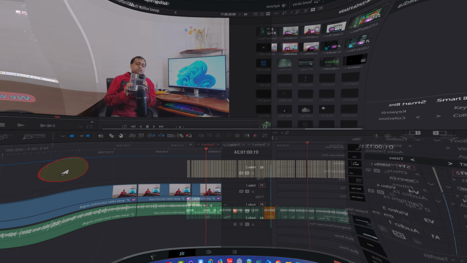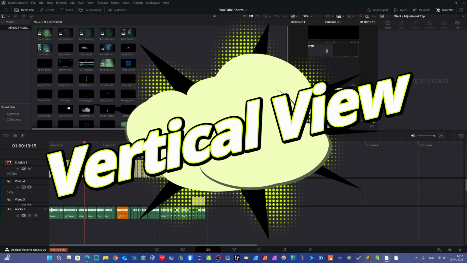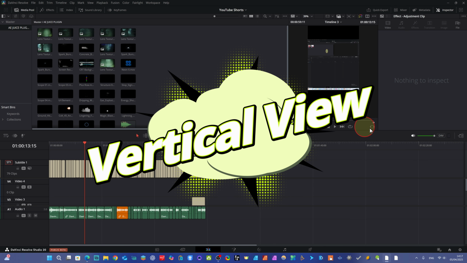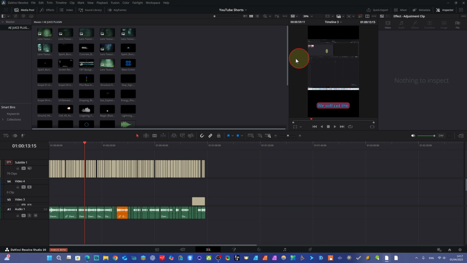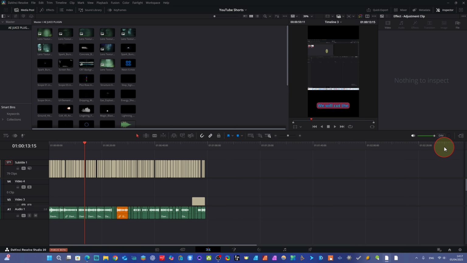There is another cool feature for those friends who make YouTube short videos. For them it's good news. Now we have a vertical view for the timeline. Here you see we have video in the timeline, and you can click here to switch to vertical view. The view will shrink. So in this way it's working.